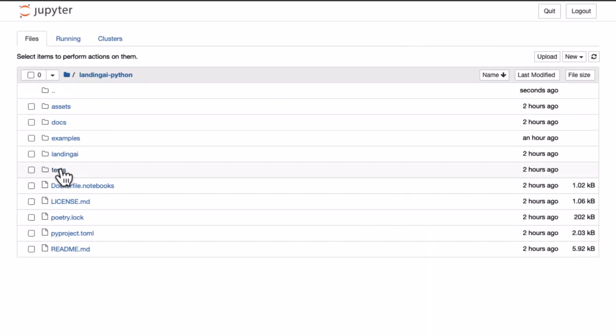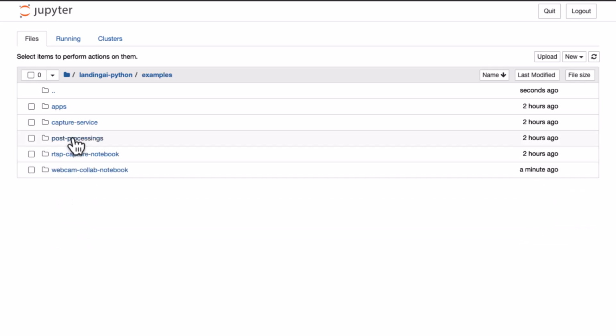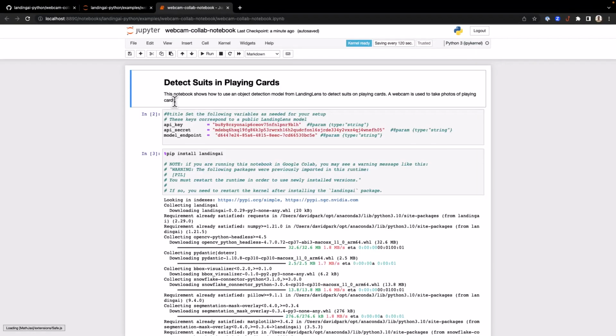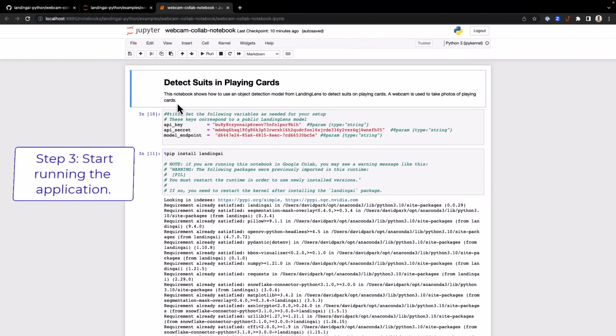To do this, I'll go to the Webcam Collab Notebook directory within the cloned repository. Then open the Webcam Collab Notebook.ipynb file. Great. Now I'm on to step 3, running the application.